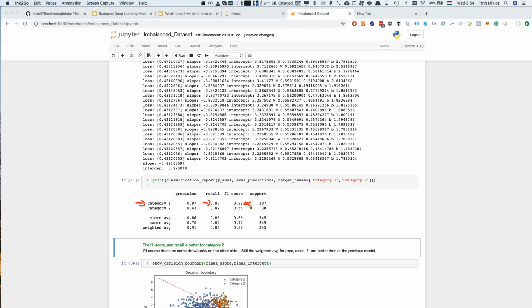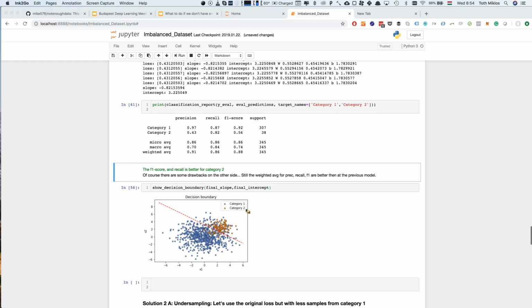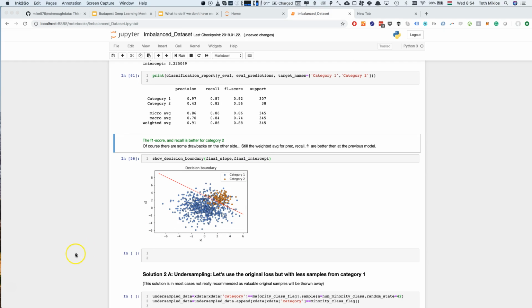And look at this one now. For category 2, you can see that the recall got much better, and the F-score is acceptable. So this means that we could trick this algorithm and get a better decision boundary on this whole thing.